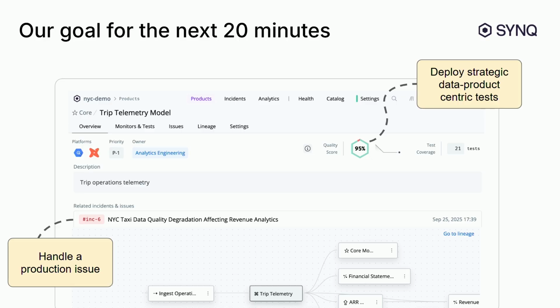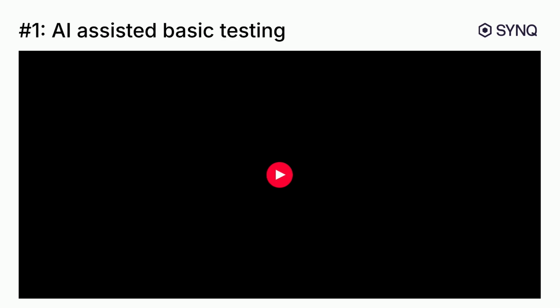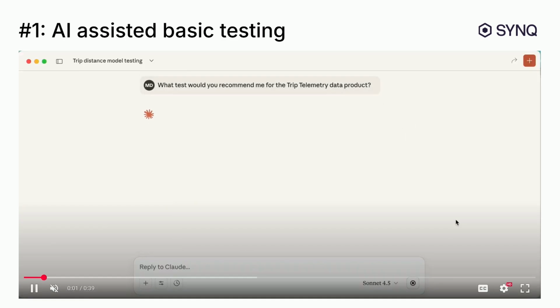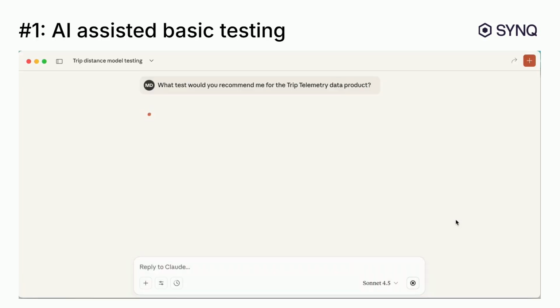So next 20 minutes, what we'll be doing is we'll take a data product around this New York City taxi data around trips. We'll deploy strategic testing to that, and then we'll deal with this production issue that you can see happened a few weeks ago. So let's start out asking Claude Desktop around what test would you recommend for this data product.